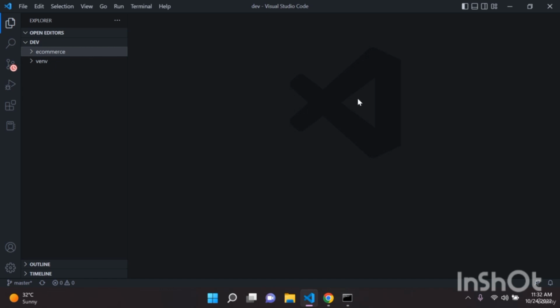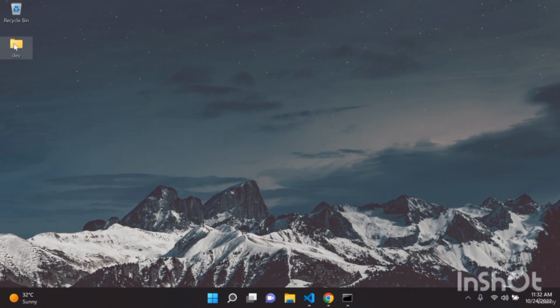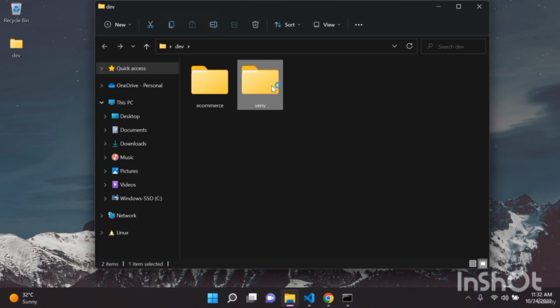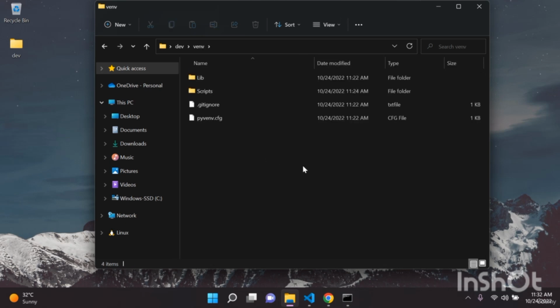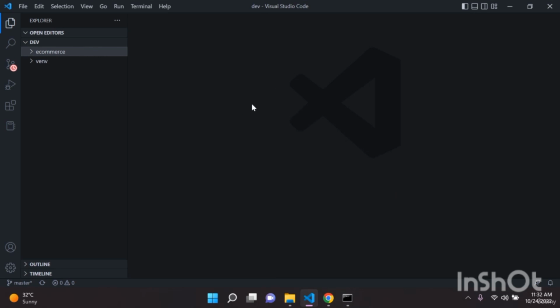We will be learning how to configure the Python interpreter for our virtual environment in Visual Studio Code. So let's get started. Now what you want to do is you just simply want to open your folder here, your dev folder. Okay, then head over to your virtual environment and just keep this open for now, and you can just minimize this. Now let's head over to Visual Studio Code.